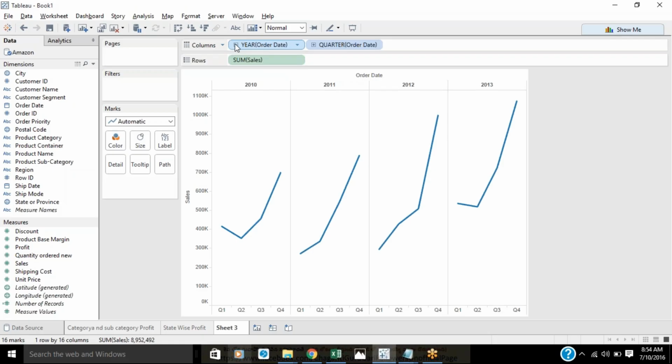So now it is broken down quarter-wise. You can slice and dice your data in Tableau as well. It creates a hierarchy between your dates. So in which quarter are we having a huge amount of sales in every year? It's in Q4.